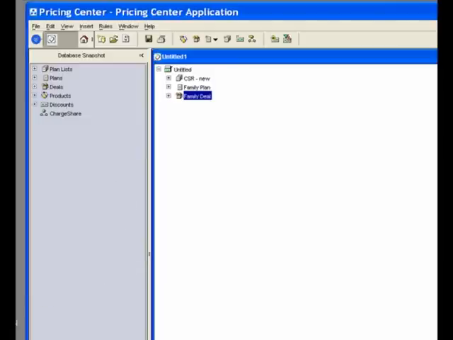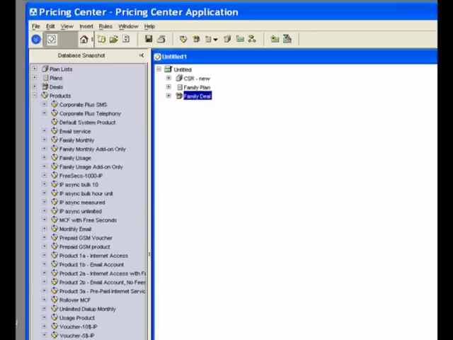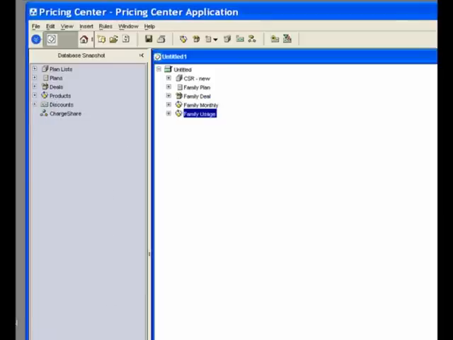If we expand once again the family deal in the workspace, we see that this particular deal contains the family free seconds discount and 2 products, the family monthly and the family usage. So I want to drag and drop all 3 of those objects over. Let's expand the products first. We said we needed family monthly. We've got that, and now let's grab family usage and bring that over. We'll close up the products, expand the discounts, and drag and drop the family free seconds discount into the workspace. So now we have all the objects associated with the family plan in the workspace.